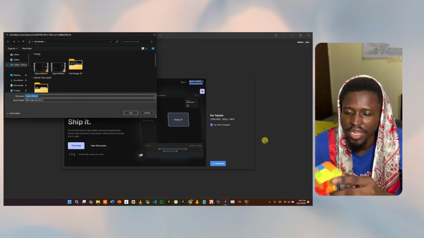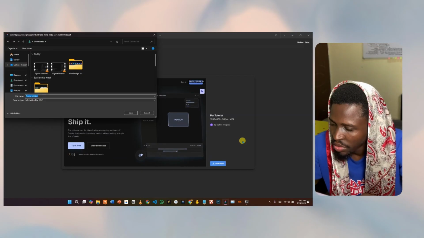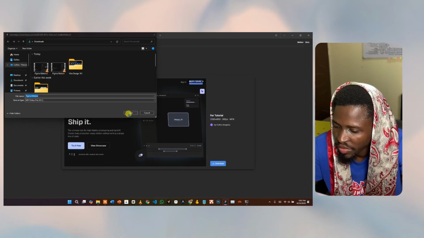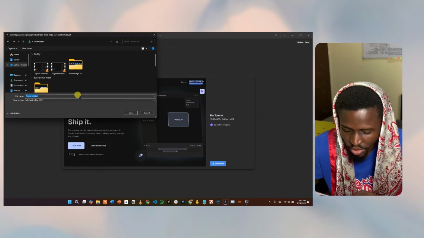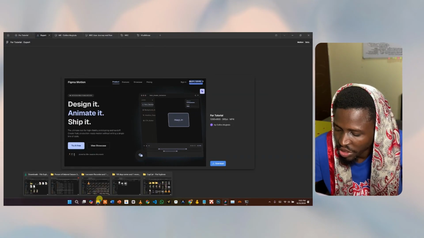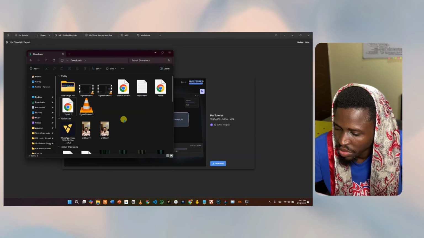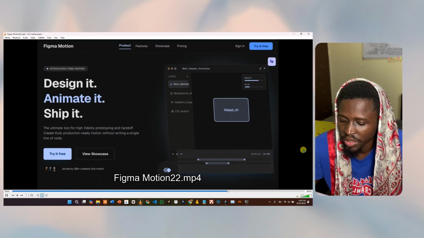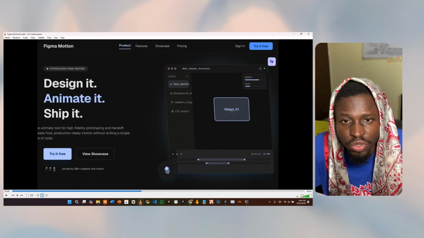Okay, so we have our animation ready. So let me export, let me save it. Okay, let me change it. I already have one there. So let me go to my file manager and play the animation. So this is it. Let me play. This is what the animation looks like. That is how you use the motion tool in Figma.